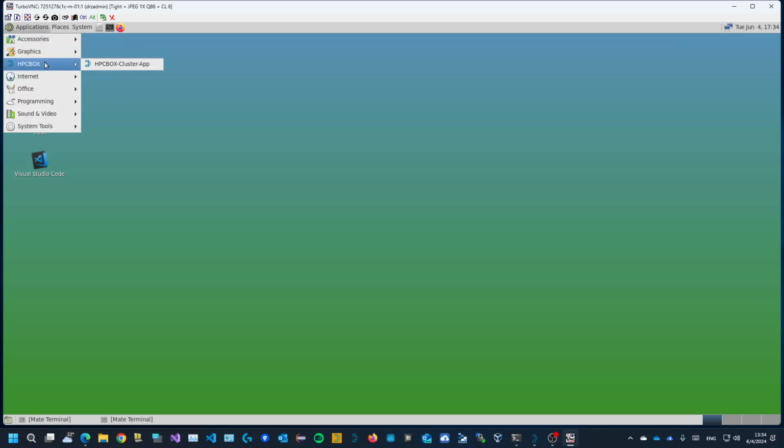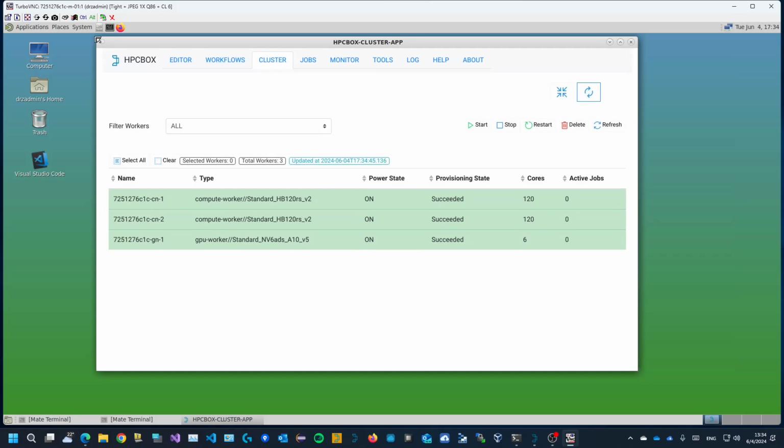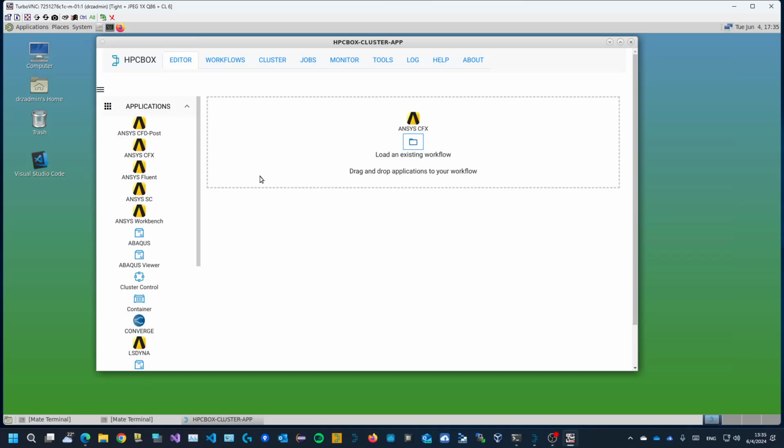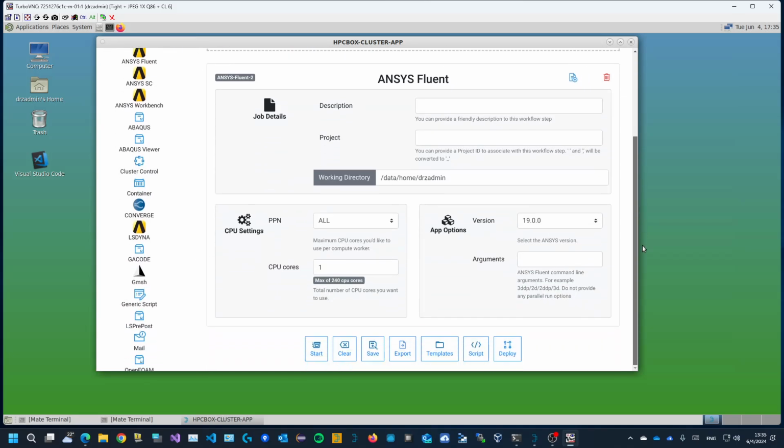Once you're connected to your HPCBOX cluster, you can start the HPCBOX app inside the HPC cluster. You see here that this particular cluster, for the purposes of this demo, has two older generation HPC resources on Azure, and it's also got an NVIDIA GPU-based node for doing post-processing work. If you're aware of HPCBOX, you know that you can drag and drop applications, and then you can create your entire HPC pipeline, and you can work with all your applications with their fully interactive graphical interface.